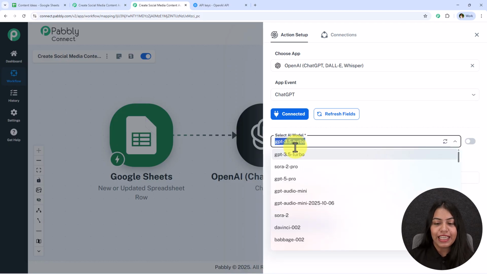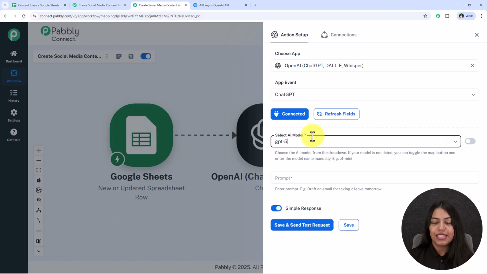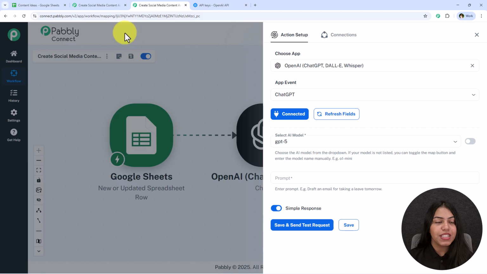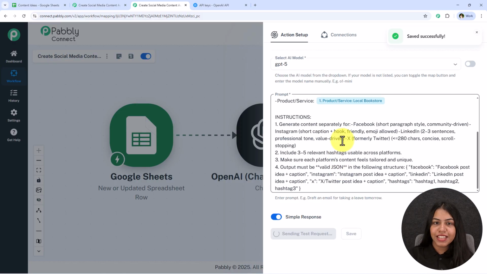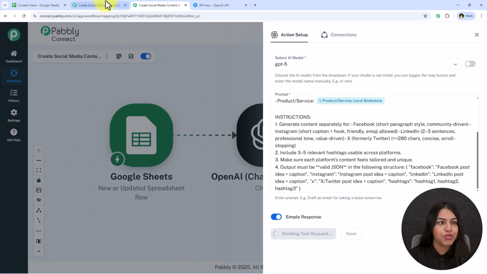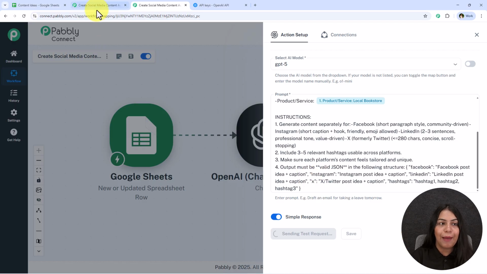Now we have to select the AI model. So I'm going to use GPT-5. You can use any another of your choice. For the prompt, I'm going to enter the prompt using which we are going to generate the ideas. Alright, so let's enter this prompt over here. So I've entered this prompt according to my own business needs. You can enter it according to yours. And now Pabbly is going to generate, or you can say OpenAI is going to generate me the content. You can also see that I've mentioned that I want the output in JSON format so that I can map it further. So if you wish, you can definitely copy my prompt too.